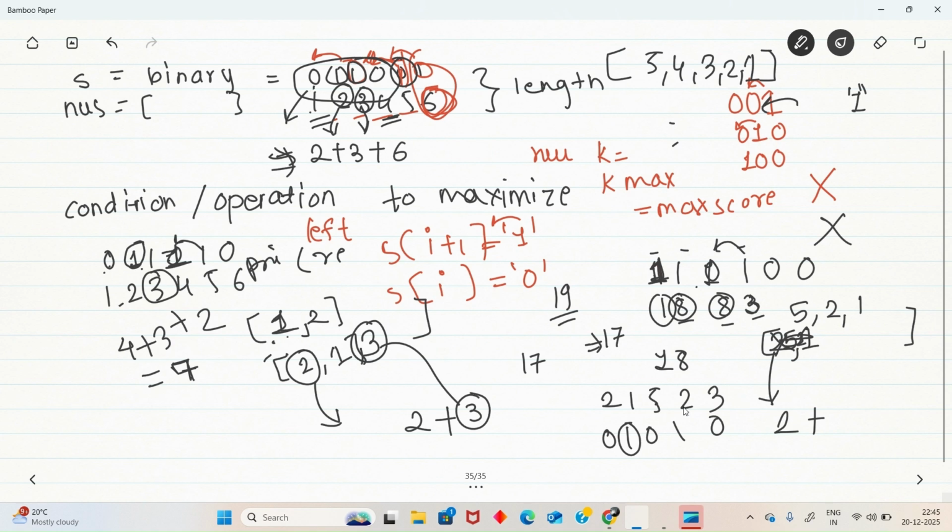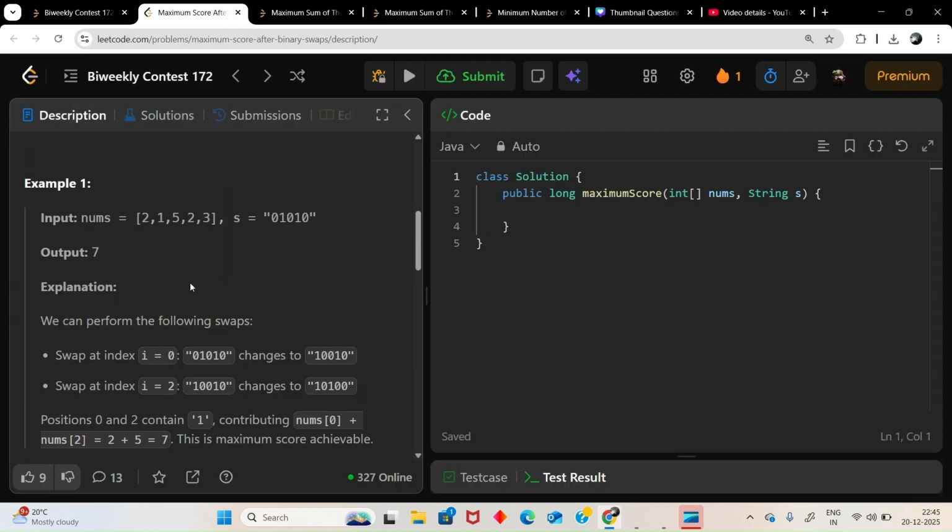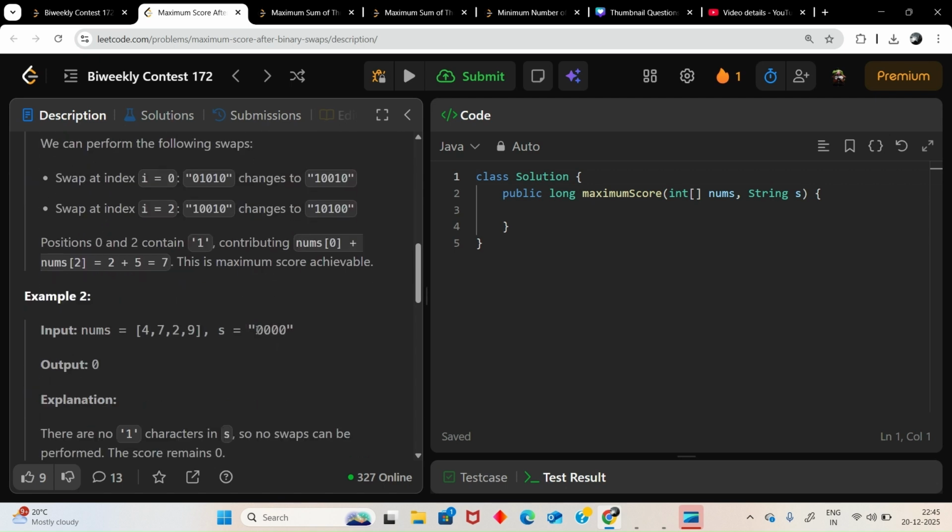Now we add a 2, right? Now we have 1, so I'll take the maximum. So before this one, what is the maximum element? So we have taken this in our answer. Now we have added 3. This was the last one. So my answer is 7. In this case, there are no ones, so nothing.